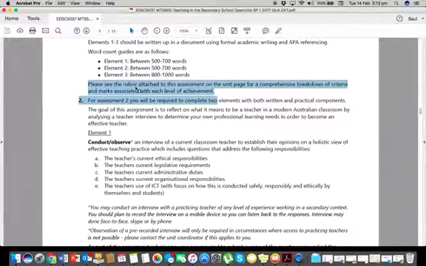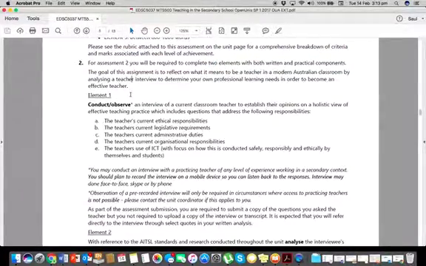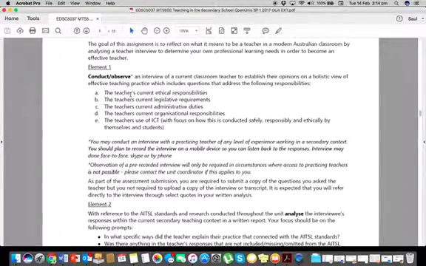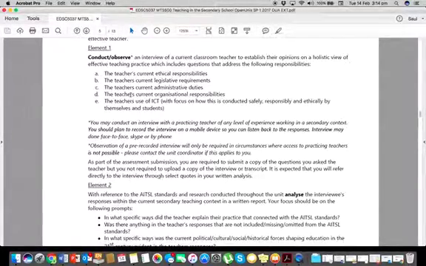The outcomes you need to reach there. For assessment 2, you'll be required to complete 2 elements, that's both written and practical. The goal of this assignment is to reflect on what it means to be a teacher in the modern Australian classroom. Really, this assignment is bringing together all of the elements that we've learnt about in the unit in regards to what teaching is right now in Australia, and you can do this through engaging with a practicing teacher.